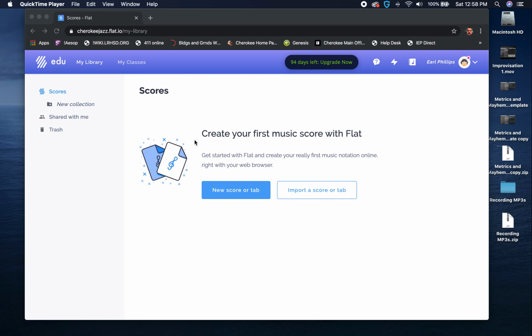And the other cool thing is that this hooks up with Google Classroom apparently pretty well. I myself am still new to this, so I am kind of learning this as you are as well. That said, I'm going to at least get you started with opening up a score and how to start adding in some notes.